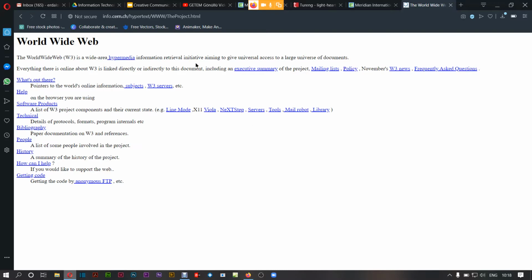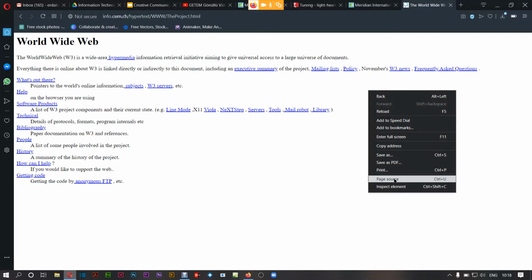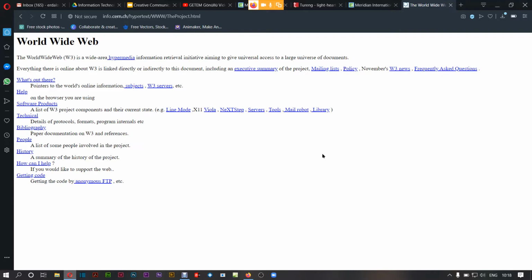As you see, it is just text and hypertext. These texts are clickable, right? That's why we say this is hypertext. It is hyper and clickable. That's why we call it hypertext markup language. To see its source code, right click on the website and click page source, or press Control plus U. I will use Control and U.